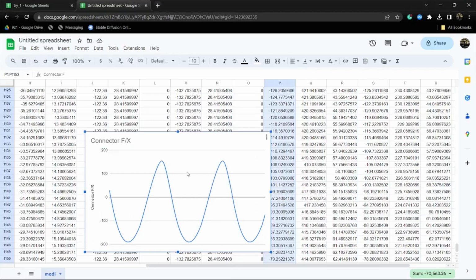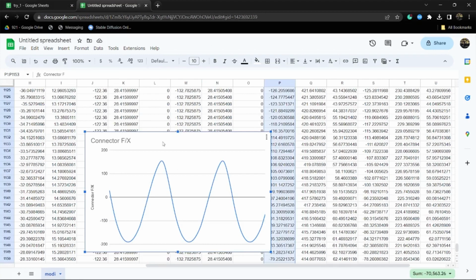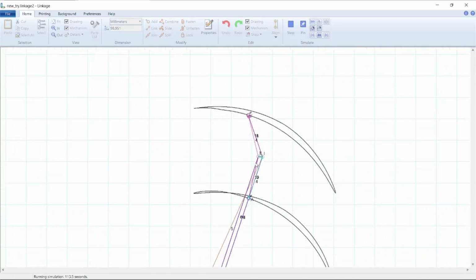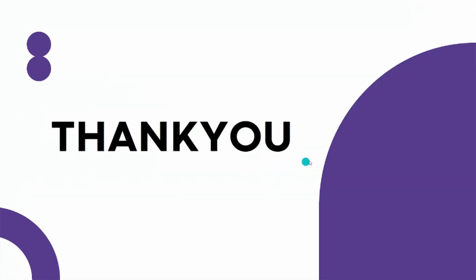You can see the motion changes. The connector f of x here reaches different peak values, and here it reaches different peak values. As you can see, in this one it covers more area and hence reaches different extreme values. And that was the modification we did in our project. Thank you for your time, and I hope you really like it.